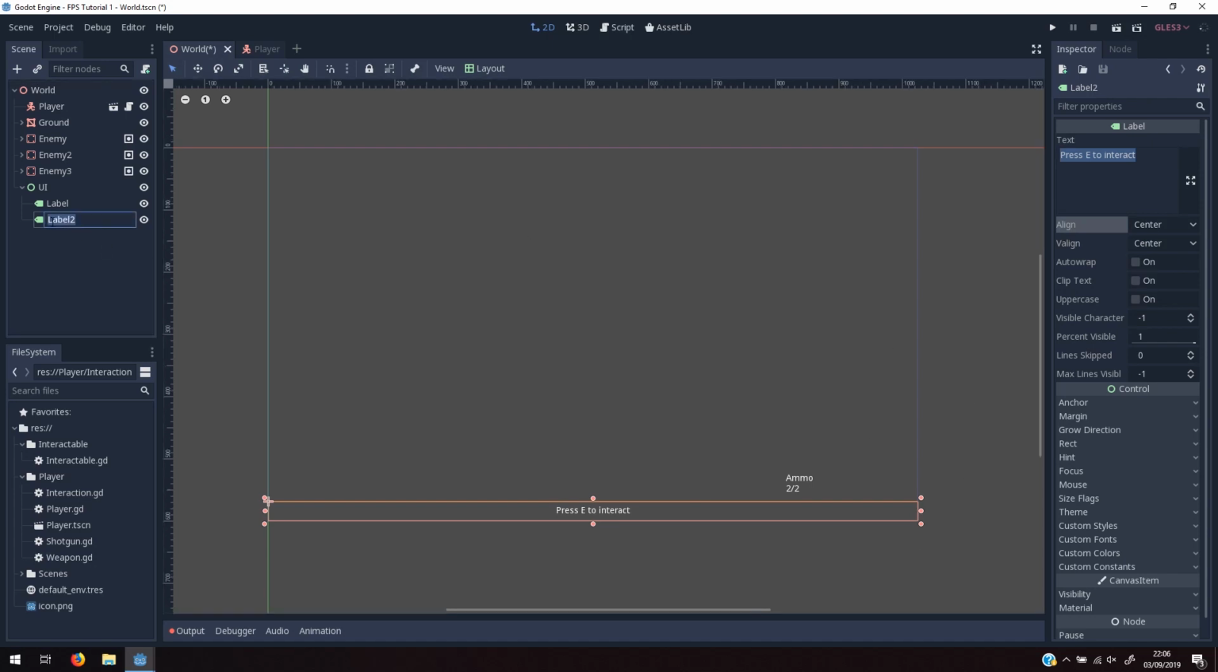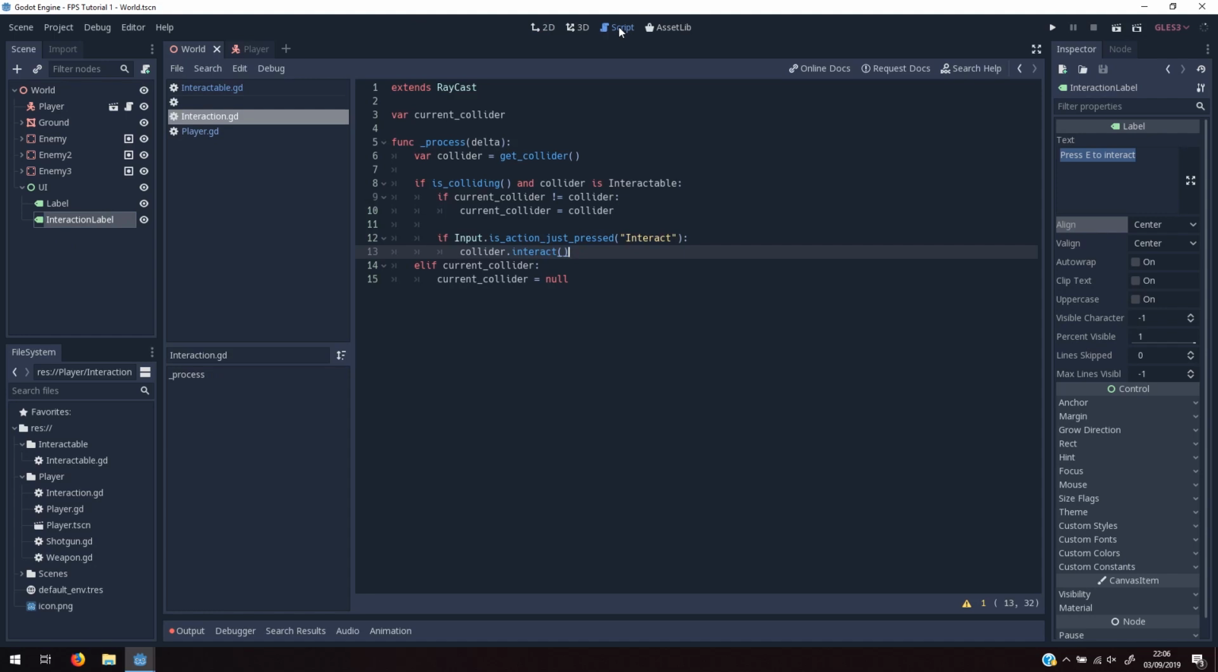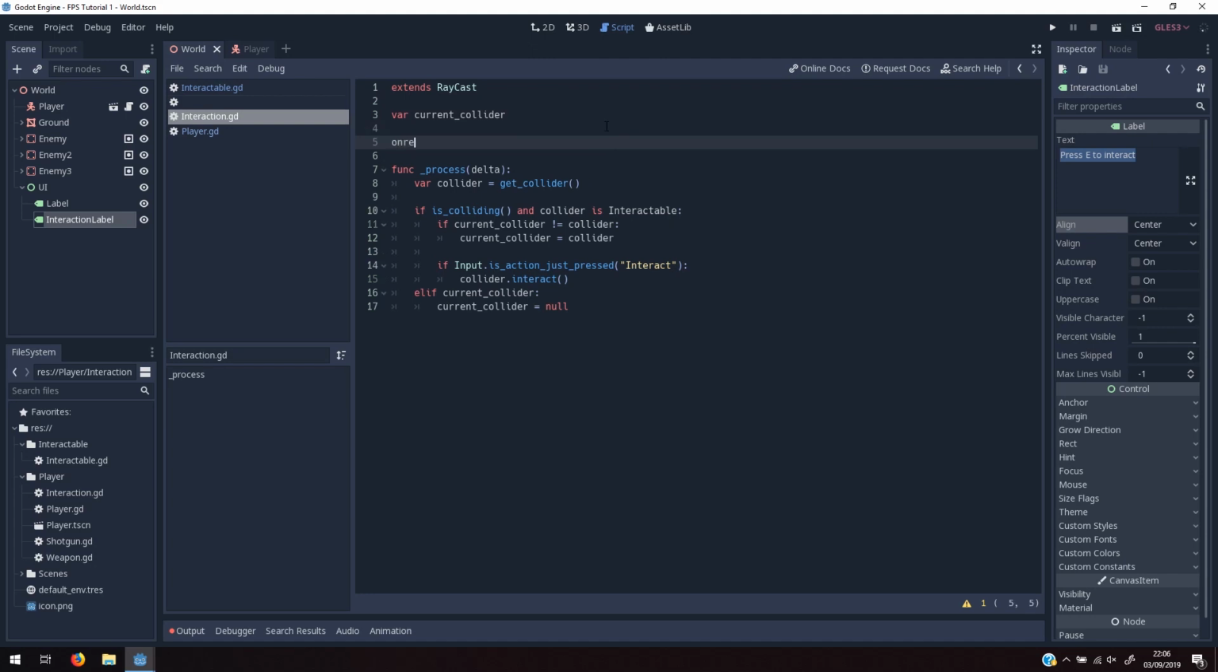We're going to change the name of it over here, and we're going to call it the interaction label. And we're going to save that. The next thing we need to do is come back into our script. And what we're going to do here is get a reference to that label that we just created. Now to do that, we're going to say onready var interaction_label equals, and we're just going to get a reference to that. So we're going to say get_node, and then we're going to pass it a node path. Now the node path for this would be /root/World/UI/InteractionLabel. So we've got our root, then world, UI, interaction label. Okay, and what we're going to do here is create a new function.